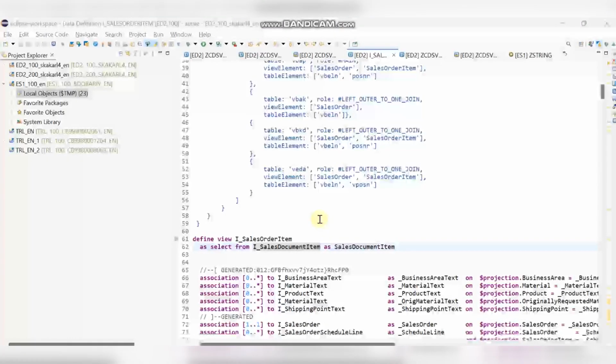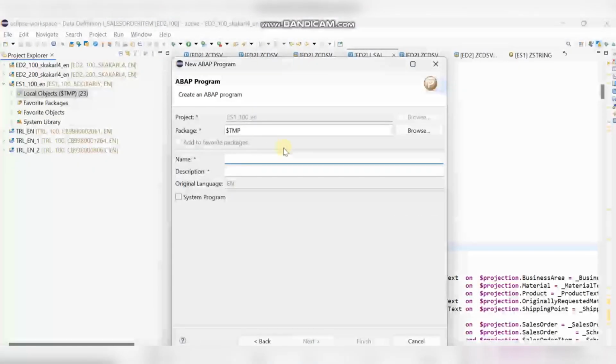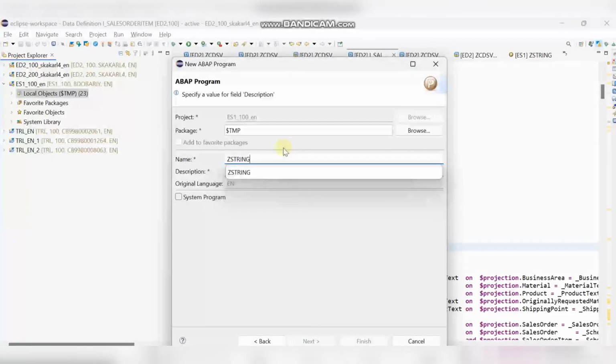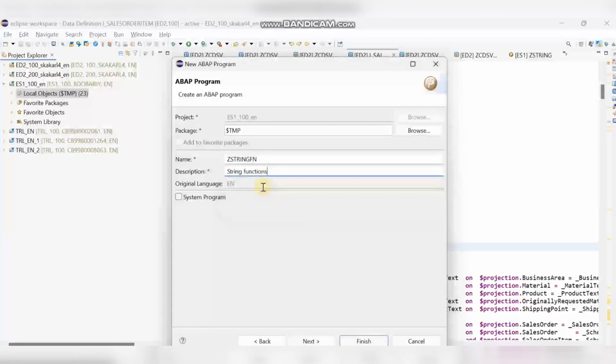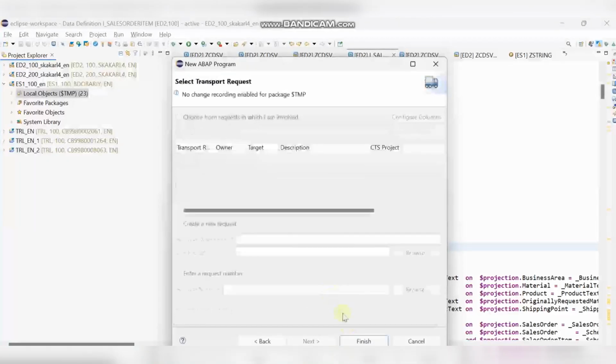In today's video, we will be discussing the string functions which are available in ABAP on HANA. So let me quickly create one simple program and we can explore the string functions we have available with some real-time examples. Okay, my program is ready.